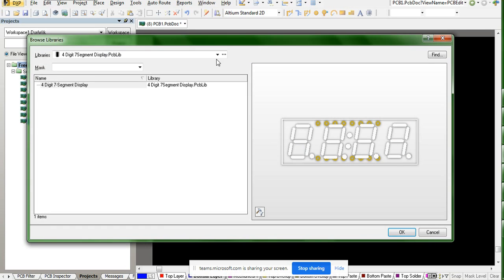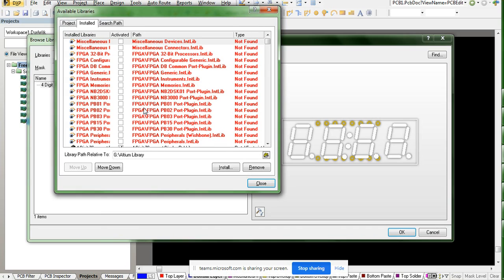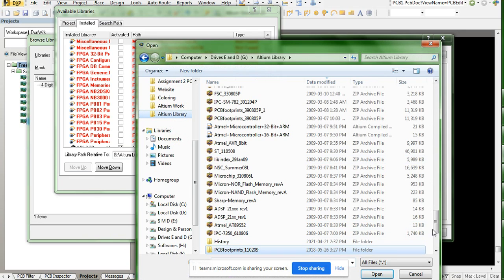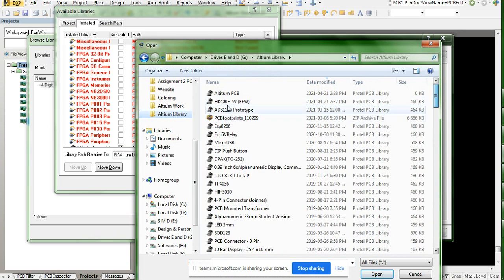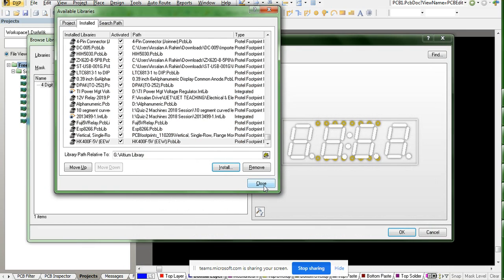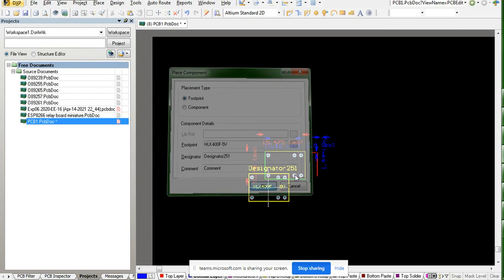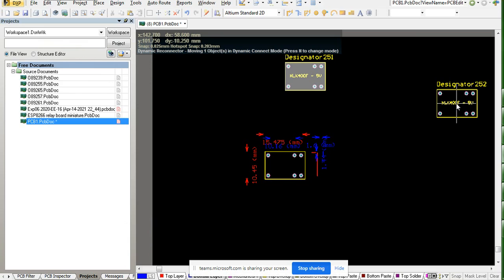Now this time I have to add a library. I will click on this one, and I need to install a library. So I will go on in Altium library, and I have saved this one just now. It is here. So this is HK400F-5 volt. Click on open, close, and now you have it. So this is the footprint available.